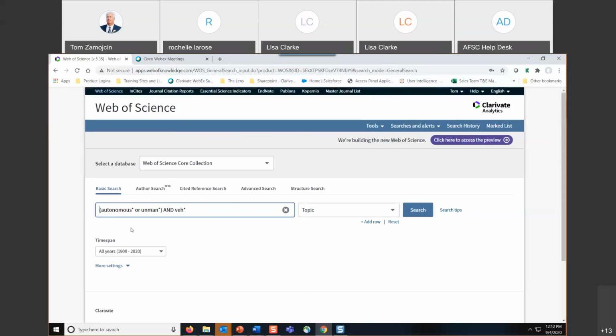So here's my search topic. You can see I've used some asterisks as wildcards. I grouped this, so I'm looking at either autonomous vehicles or unmanned vehicles.